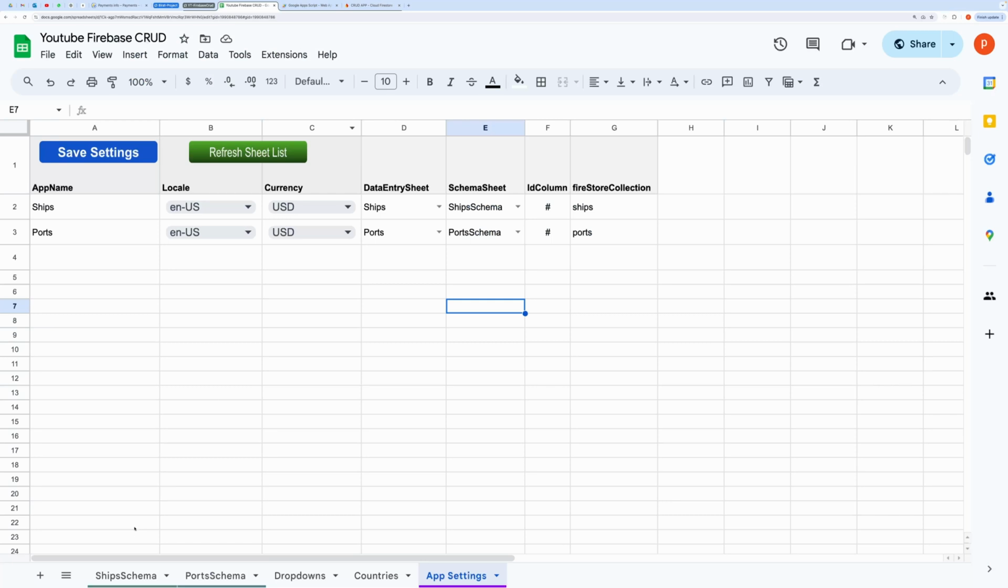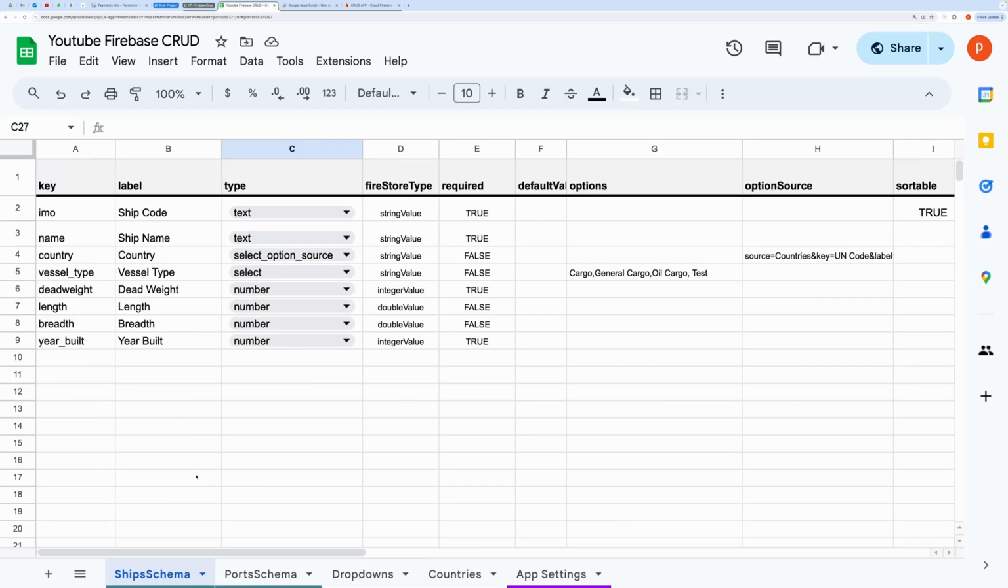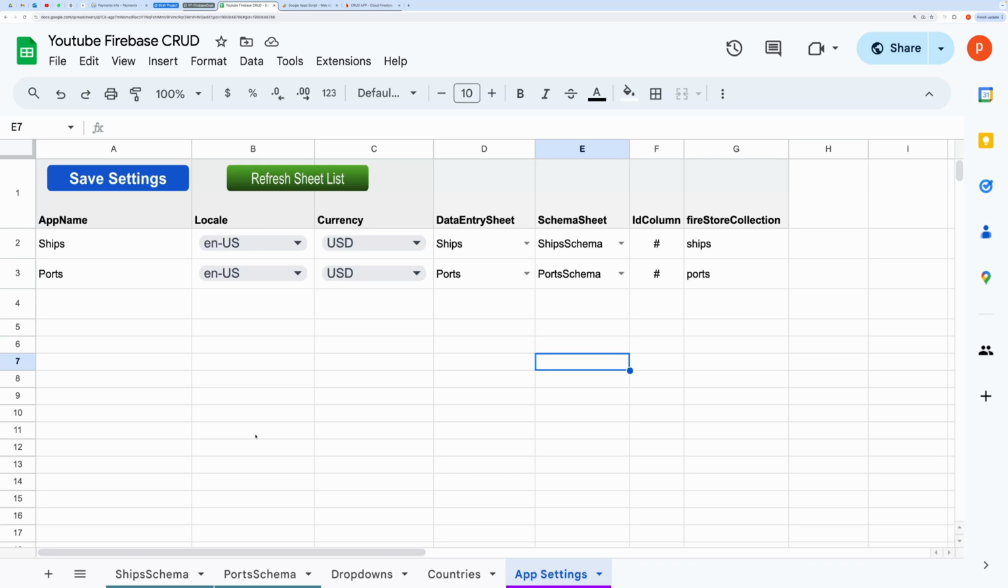Now, let's look at our Google Sheets. Here, you can see the schema for ships and ports. This schema allows us to generate documents within the Firestore collections. We also have app settings, which are used to generate collections like the ones you saw earlier, ships and ports. The app settings dictate the creation of new collections. So, whenever you perform a CRUD operation or create a new entry, the appropriate collection is automatically generated, and fields and documents are added based on the schema.